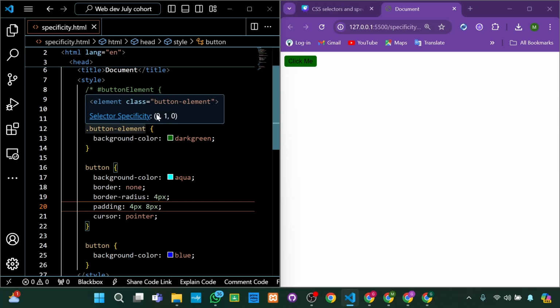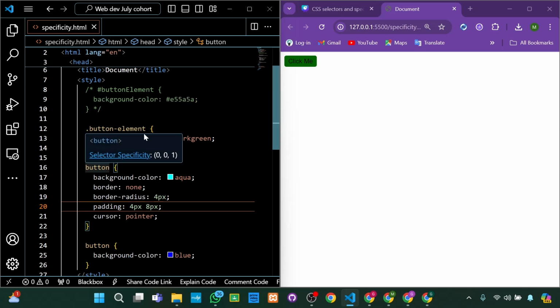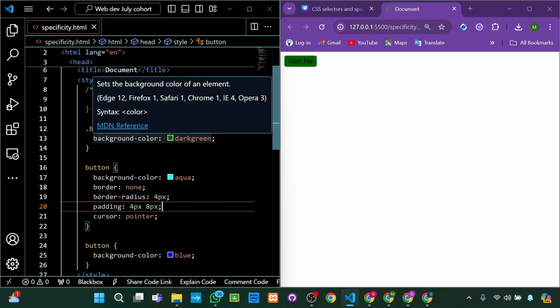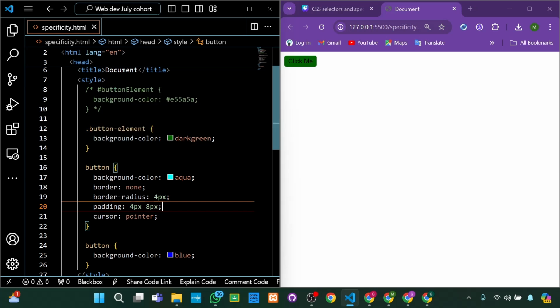is 10. All right, 010 is 10. But for this one it is like 001. So this is higher, so it will be taking higher preference. So your CSS will rather style with this rather than this.